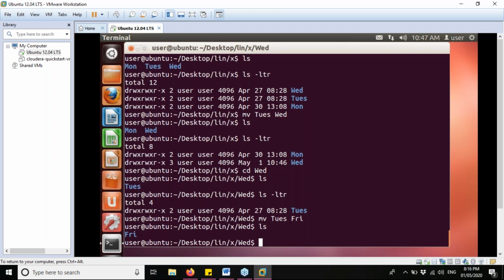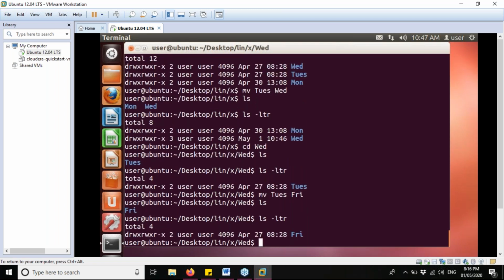See, now this is how we change the name of the directories as well. We are renaming the directories. ls space hyphen ltr friday. It's nothing but our directory Tuesday, sorry, my bad, not our file but our directory Tuesday got renamed to Friday, which is very evident from the color code as well, and also from the permissions column we can understand.